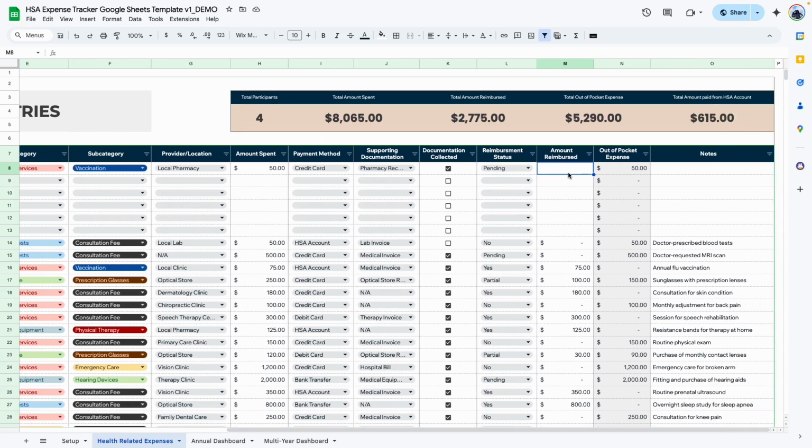And then let's say you do receive the reimbursement, you can type in how much you received. So let's say it was a partial reimbursement. So let's say $40. And of course, then you can change this now to partial now that you have the amount reimbursed. And here it automatically calculates how much you spent out of pocket. So because you spent $50 for the vaccine and you were reimbursed partially $40, this automatically calculates for you. So you can keep track of how much you spent and how much you actually paid out of pocket.